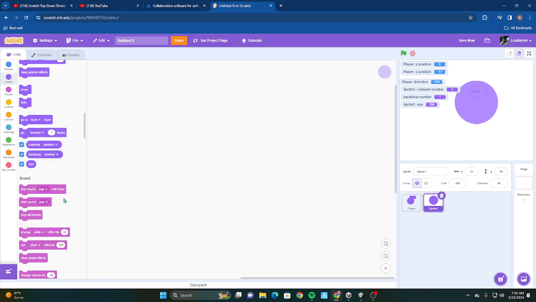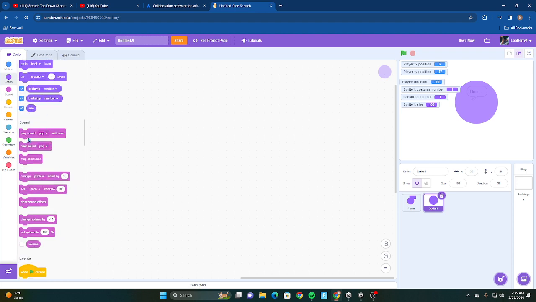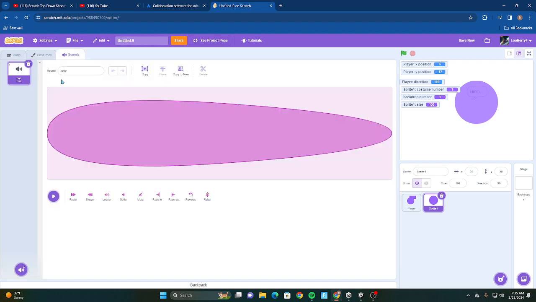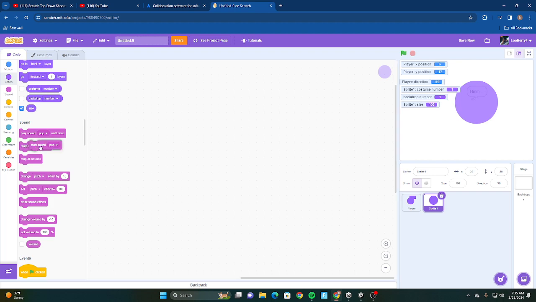Play sounds. This one's very simple. Play sound, pop. If you go in here, you can upload your own sounds, record, or use sounds already in the sprites. Start sound, stop all sounds. This just stops everything. Change pitch makes it higher, like a high frequency, and low is low.